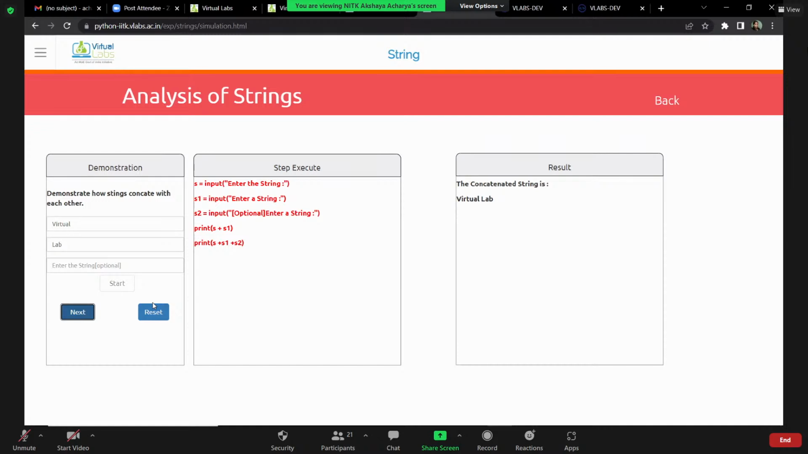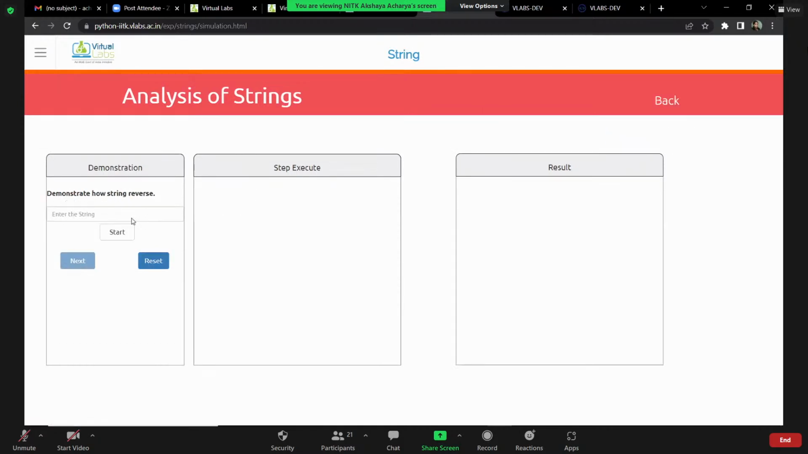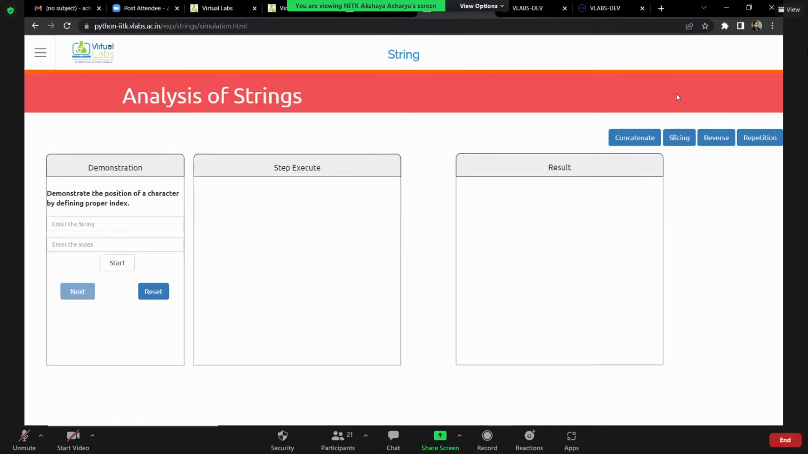We can even try for other sets of inputs just by clicking on reset button. We can attempt for other inputs. There is reverse also. Here just enter the input. Click on start, it will display the program, and you can just click on next button until the execution is complete. We can see the program output. We can even reset the interface to check the results for other sets of inputs.